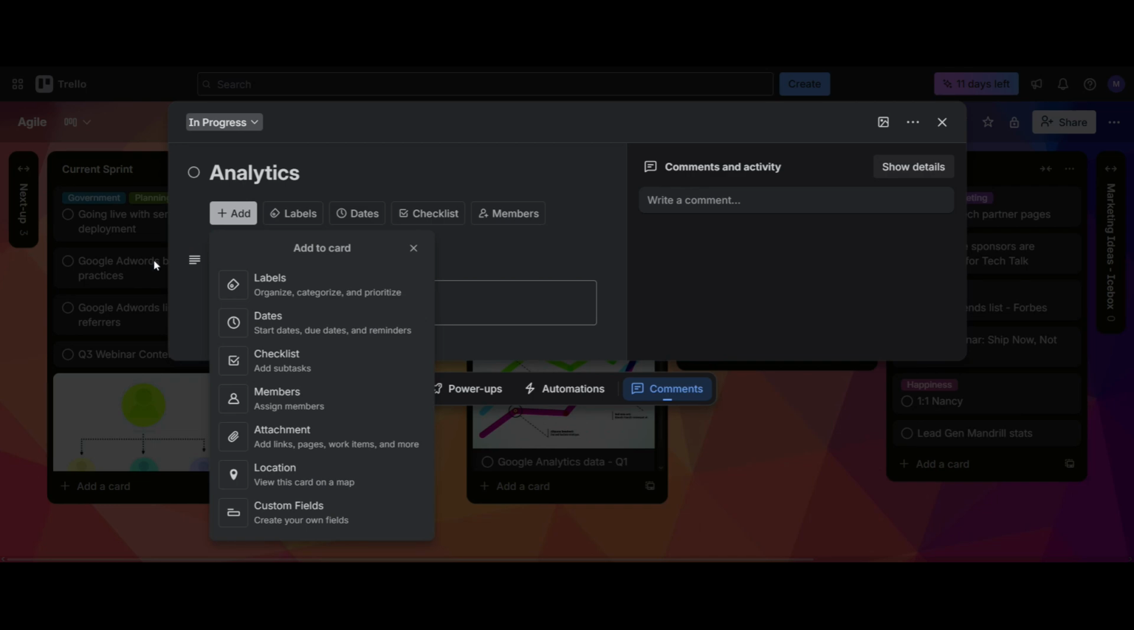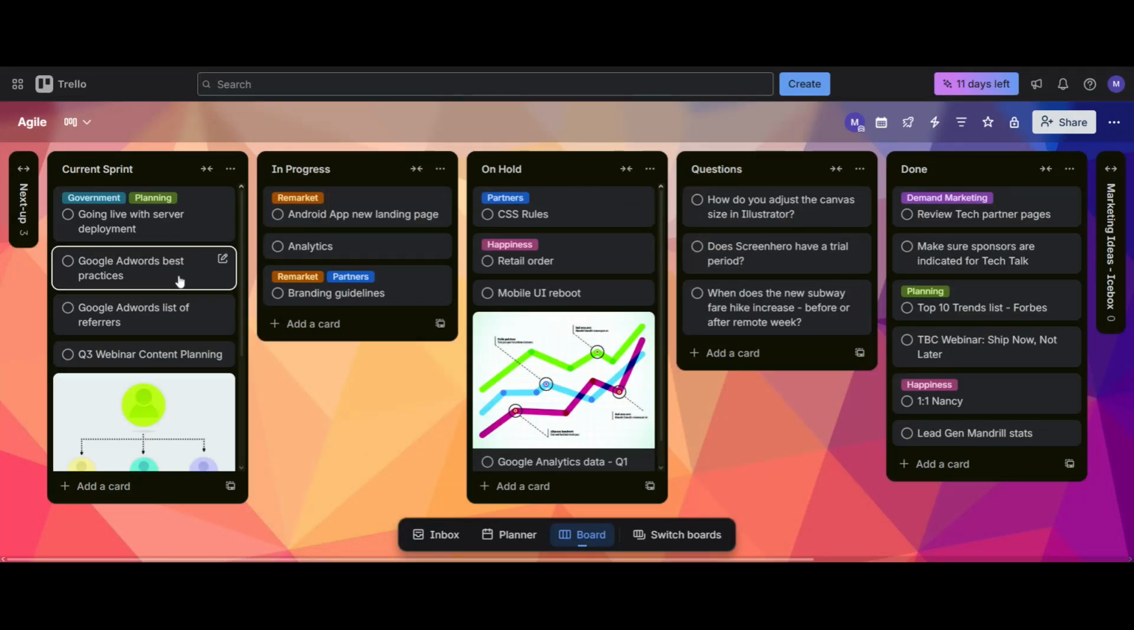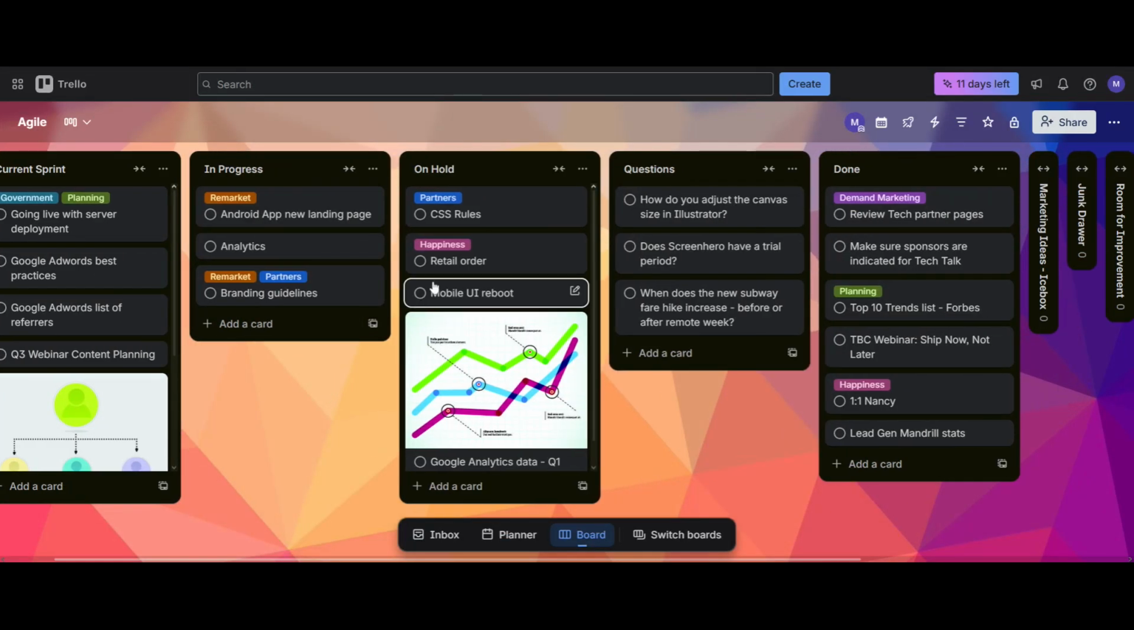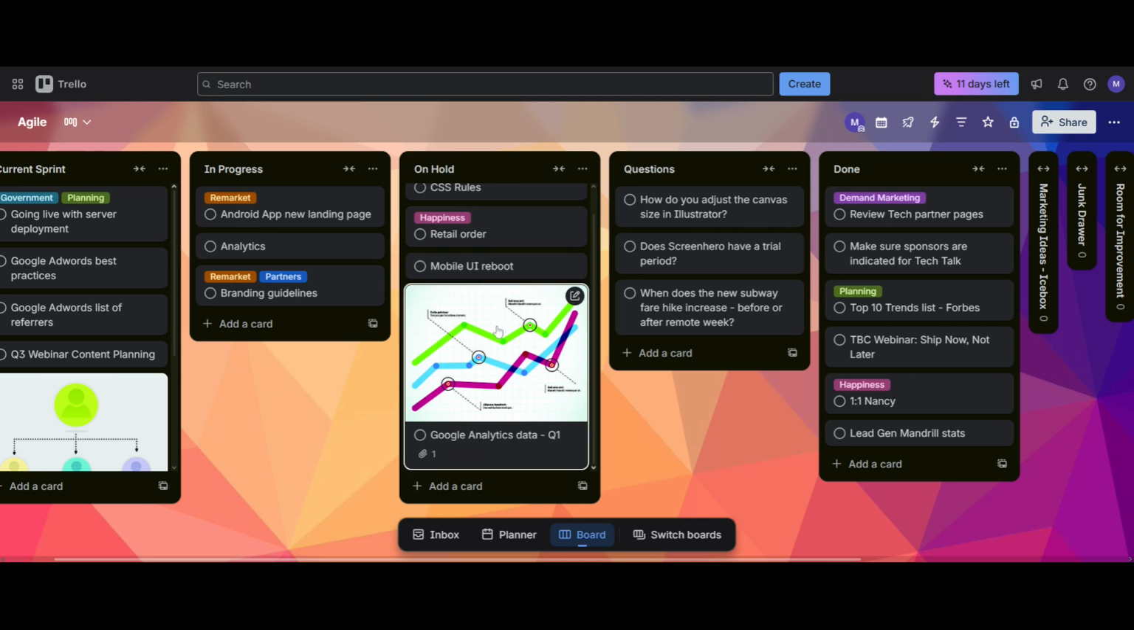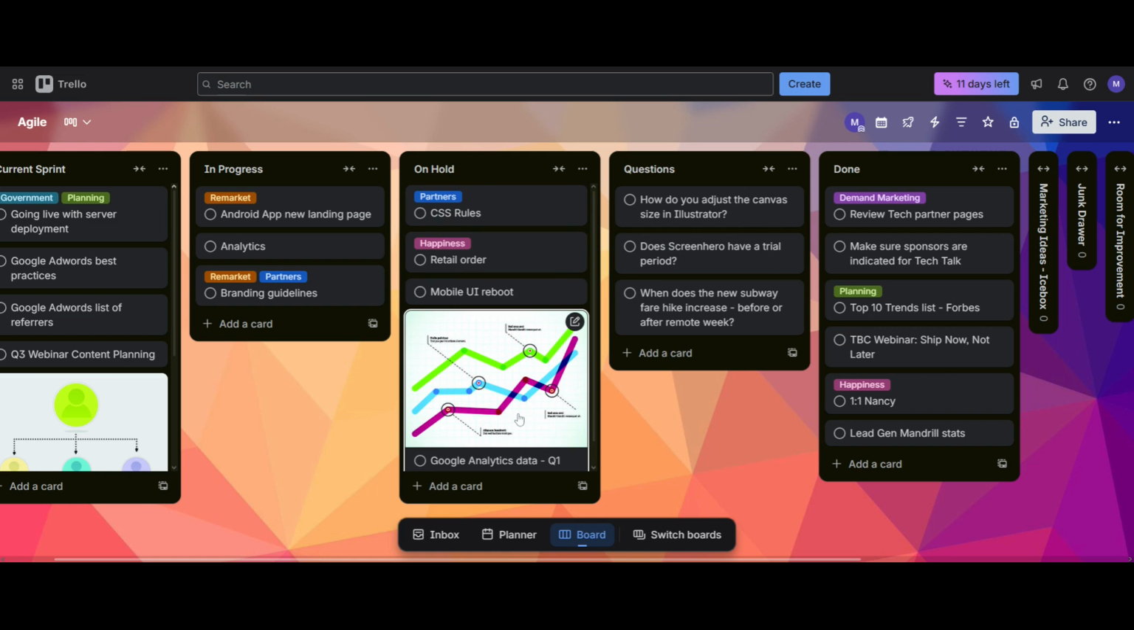If something gets blocked, you move it into On Hold. Here we see tasks like CSS rules, retail order, mobile UI reboot, and Google Analytics data Q1. Instead of losing track of blocked tasks, this list makes bottlenecks visible. During daily stand-ups, you can quickly review this column to identify what's preventing progress.